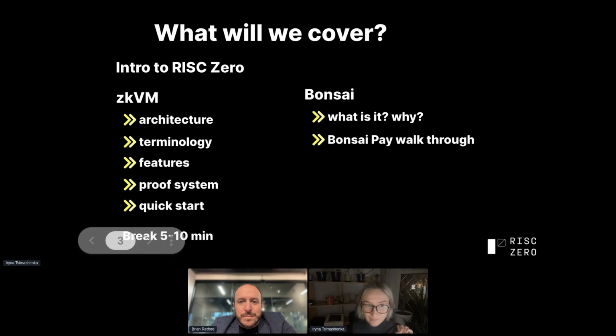Then we have an architecture overview of our proof systems. We'll go through a quick start. I want to make sure that you, our audience of developers, are ready to start building. So after this quick start, everyone will run our ZKVM, and then they will generate a zero-knowledge proof on it. Then we have a break in around 45 minutes.